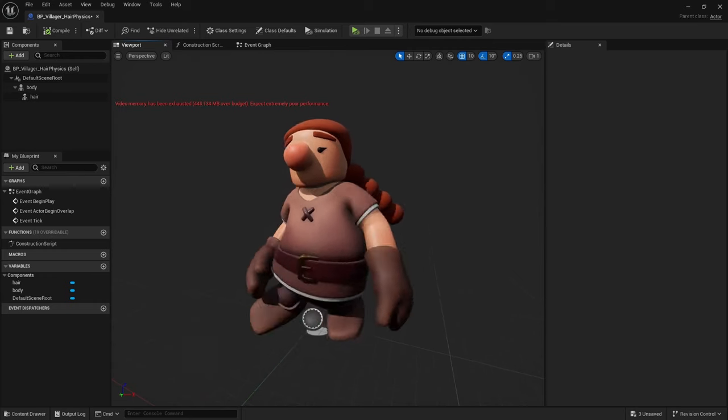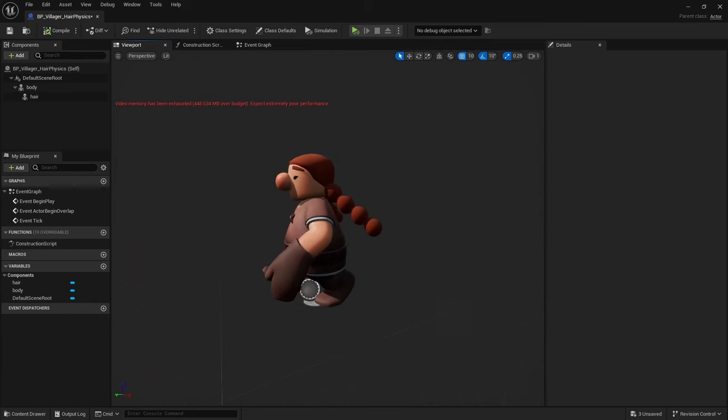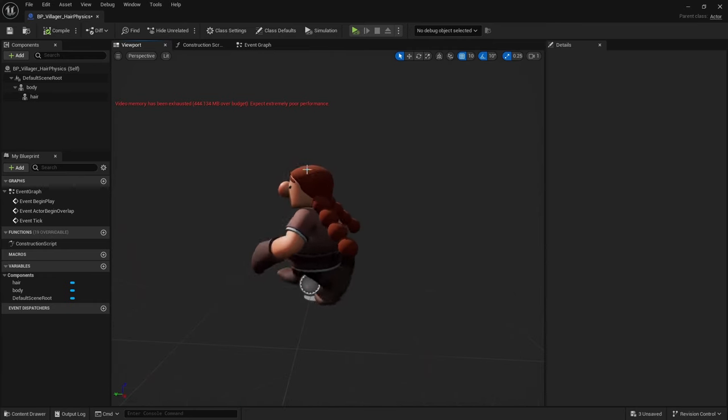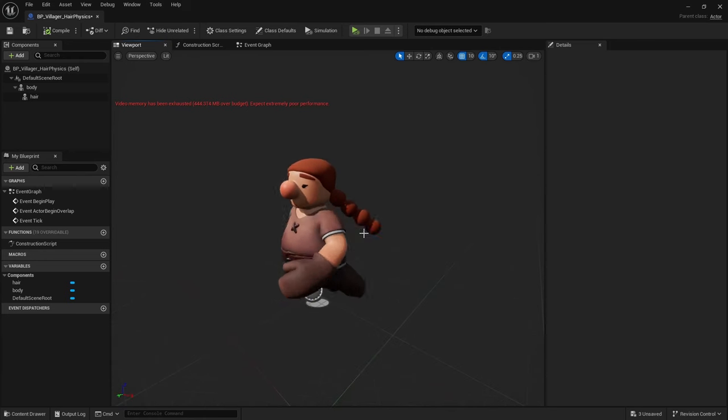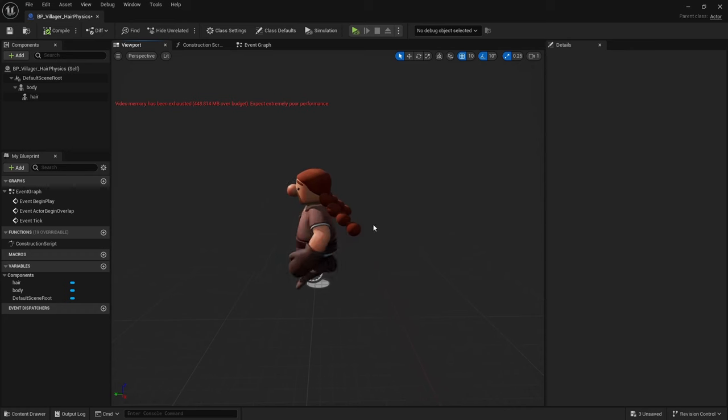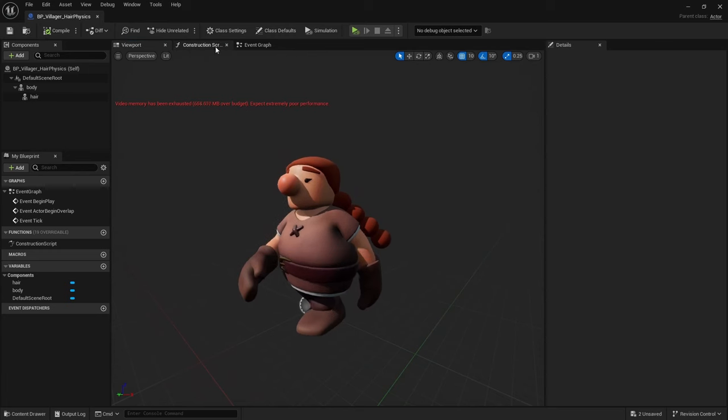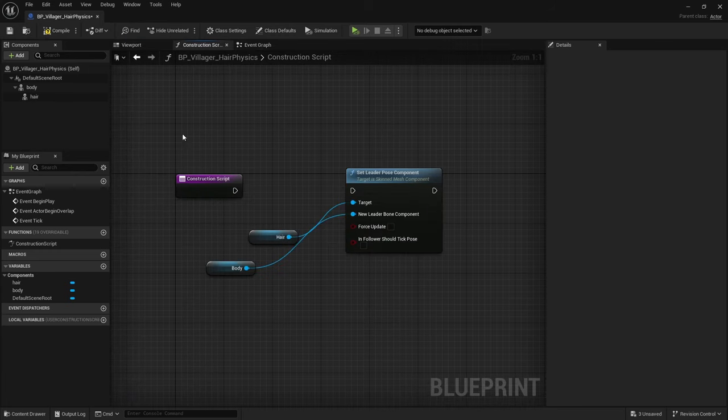But the only issue with this is that it won't let us edit anything on the body skeletal. So if we change and if we add a control rig, if we add physics or anything, nothing will influence those bones that we have in the hair. So this is not very useful for us. So let's just remove this.